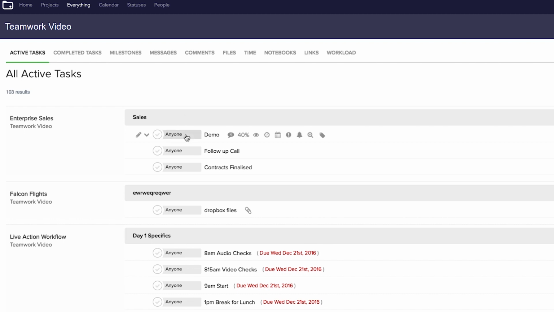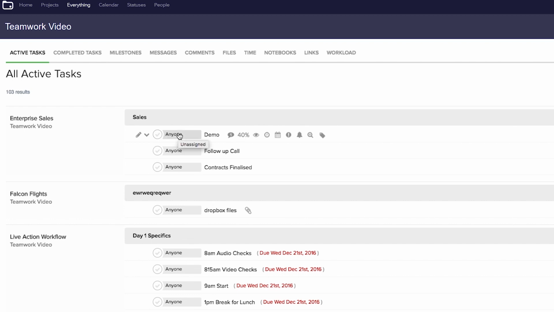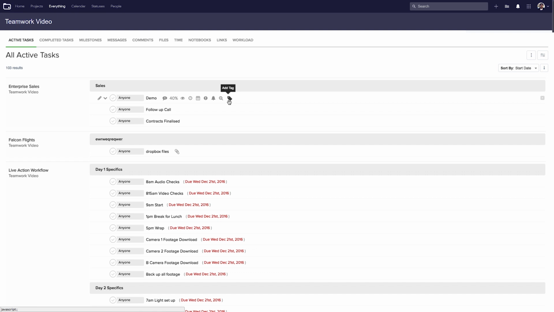You can see here that if we hover over our task, we have all the same functionality here as we would if we went into the specific project that the task was in. We can edit the task, we can use the quick drop down menu here, we can mark our task as complete, we can see who was assigned the task, we can see the task name, we can see the comments, we can see the percentage complete, we can follow our task, we can log time to the task, we can see the start date and due date, we can see the priority, we can set reminders for the task, we can quick view our task, and we can add a tag to our task.